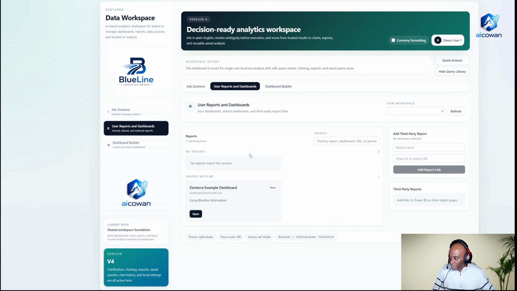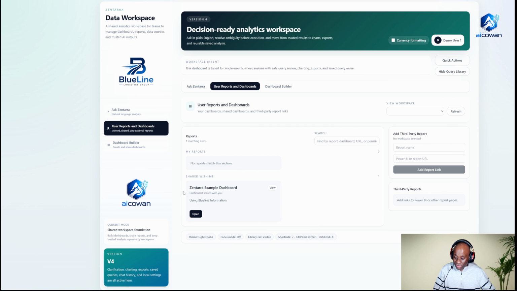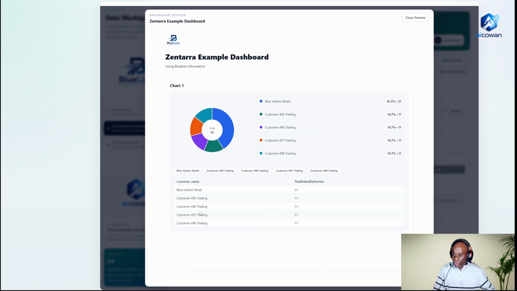Now you can see shared with me. I can view this now. If I press open, I can view this as a demo user. So this demo user got shared this new dashboard. Easy. So if you create a report and you want to share it with somebody else, you can share it. Just hold it. Nice, quick and easy.